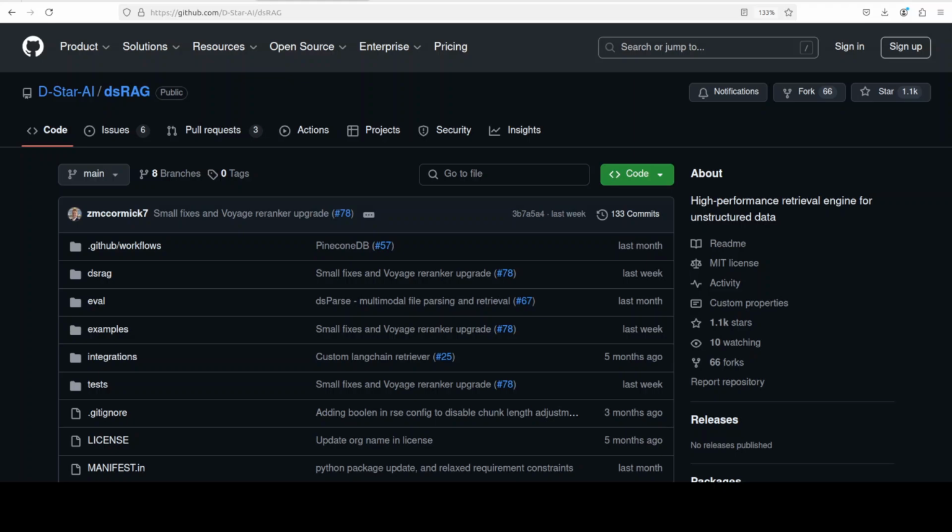In this video, I am going to show you yet another RAG tool called dsRAG. We are going to install it locally and then we will test it out on one of our local documents in terms of RAG. But before that, let's try to understand in a very simple way what exactly is RAG and specifically what is this dsRAG project.